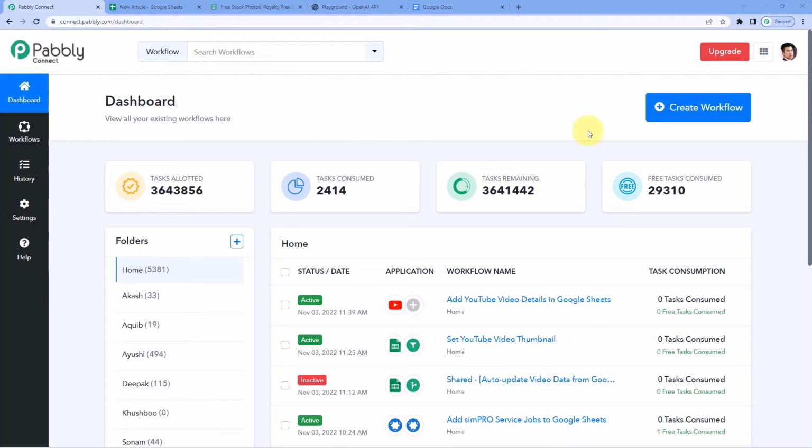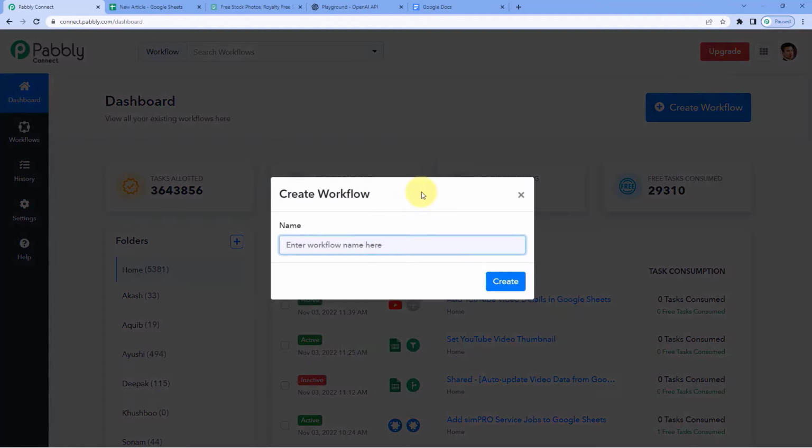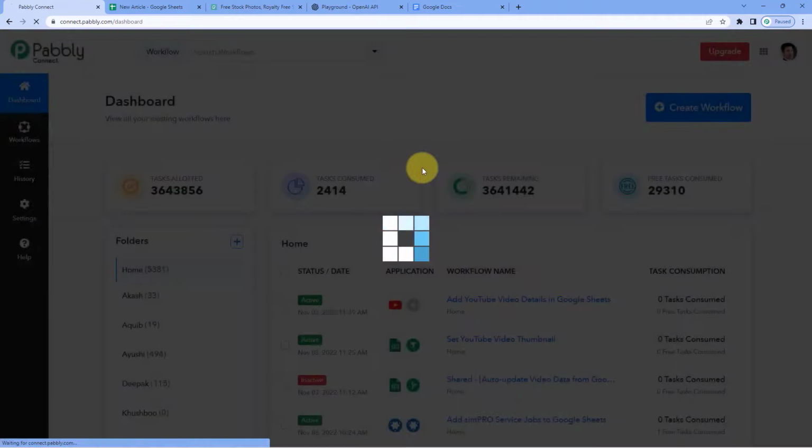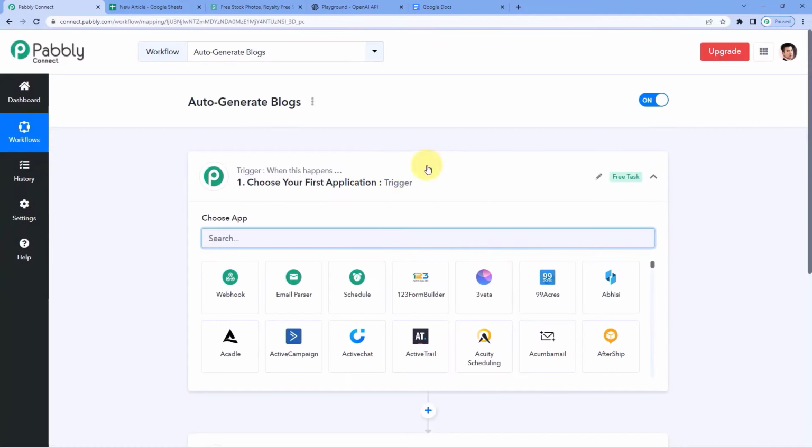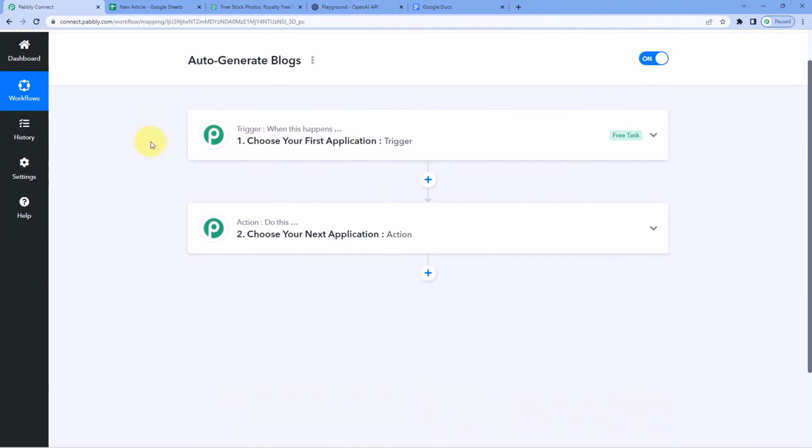And after reaching this dashboard, just click on Create Workflow and give this workflow a name. For example, I would like to name my workflow as Auto Generate Blogs. So this is the name of my workflow. Let's click on Create. And now we can see that our workflow is open over here.